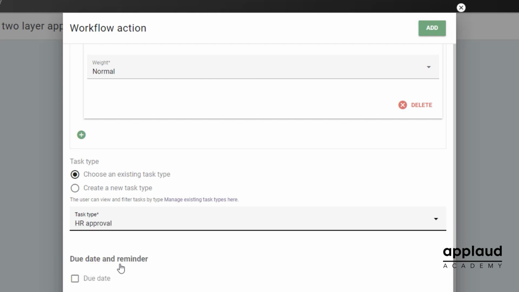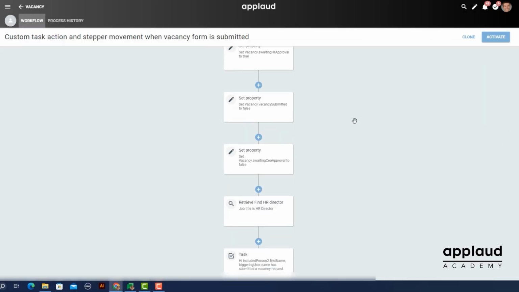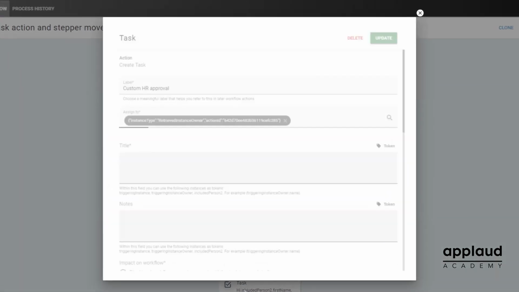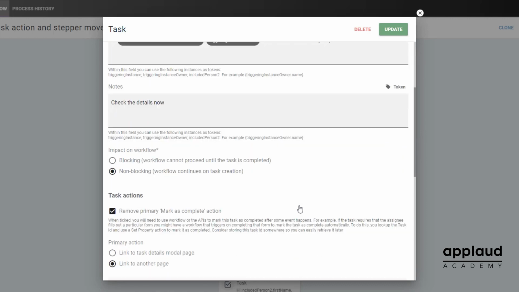Optionally, add a due date. In this example, we're skipping this step. You could also create a more in-depth, user-focused approval process by using the task action alongside custom pages and forms. If you're feeling confident and want to try that, check out our video Creating an Approval Process with the Workflow Task Action.